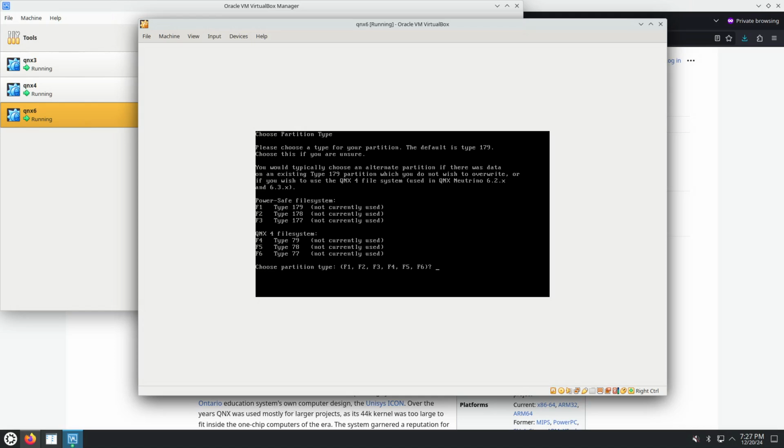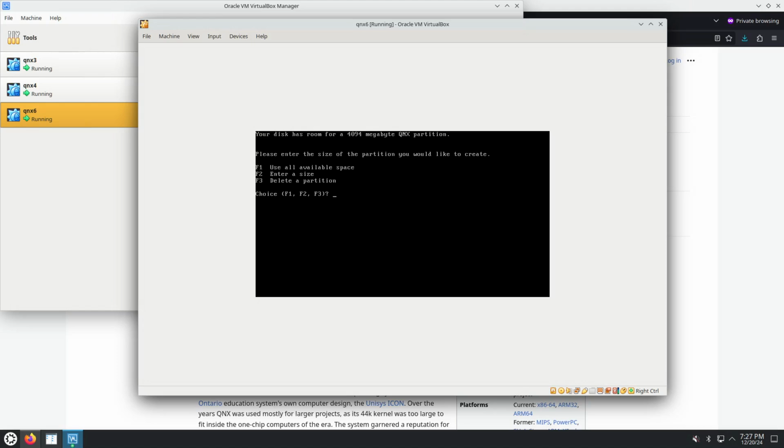QNX 4 file systems and power safe file systems, which is the one that I want to select. 179 is the default. Okay, so I'm going to select F1, which is the first option that's provided, type 179, and it's also recommended in 2 places in here. F1. Use all available space. F1.